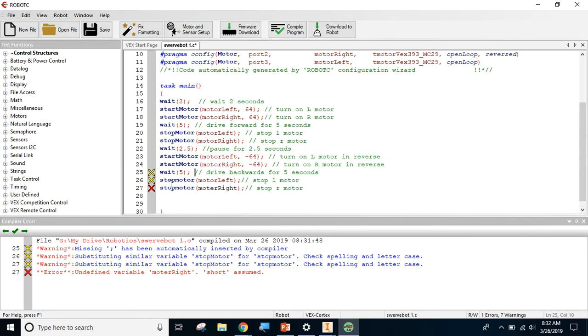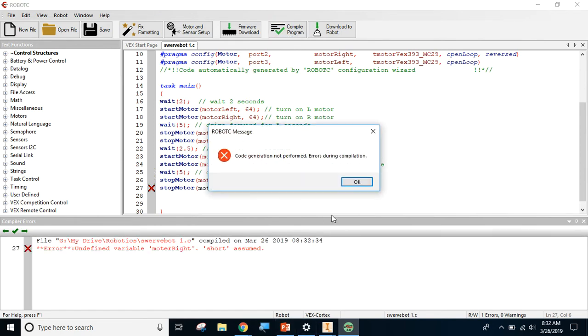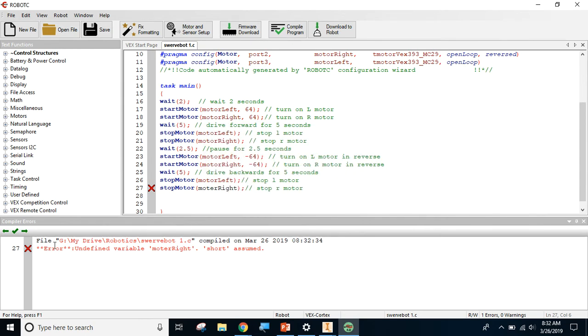It tells me that for both of these lines, I needed to say stop motor with a capital M. Stop motor with capital M. All right, so there I fixed those. We're going to compile it, and it should find one other error. This was one I made on purpose, so we'll check it out and see what happens.